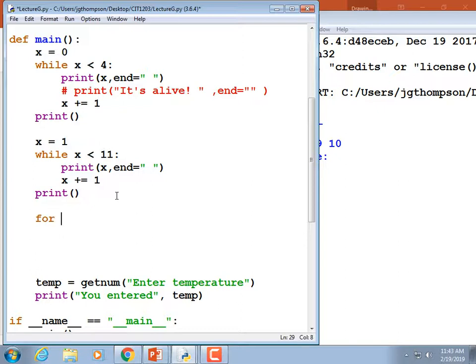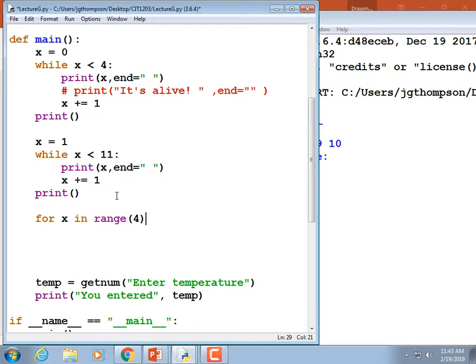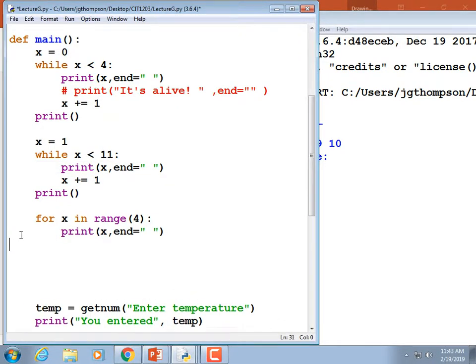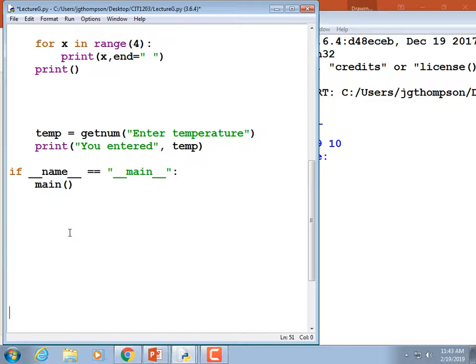For x in range 4, parentheses 4, end parentheses colon, and then we need one of those print statements, the print x, end equals. And then we need one final print statement there. I'm just going to add a comment as to what that's going to do because it's going to print out 0, 1, 2, and 3.